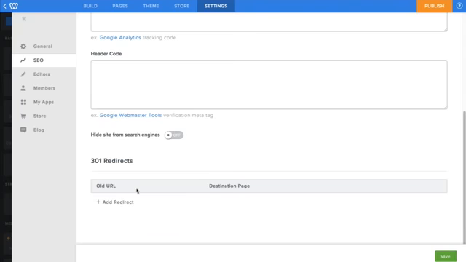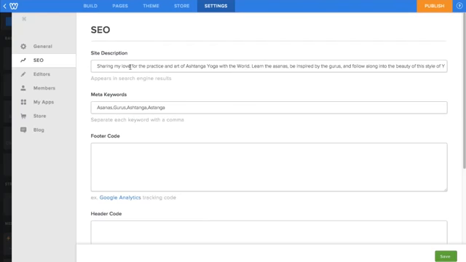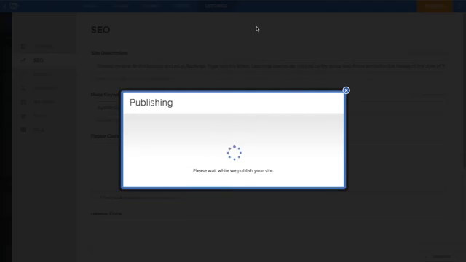301 redirects, we will touch on this at the very end of the presentation. If you're rebuilding your website with Weebly, there's great benefit in using 301 redirects, and we will go over why a bit later. So again, any changes that you make here, we need to click the green Save button in the bottom right, and then publish those changes to the live site.